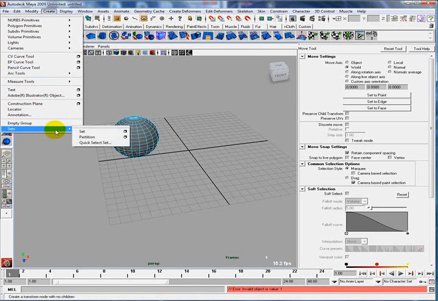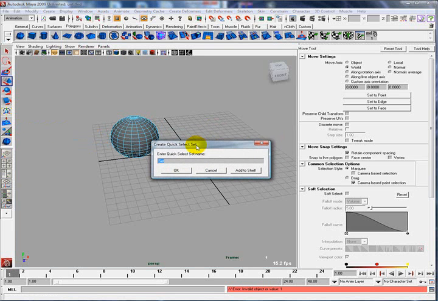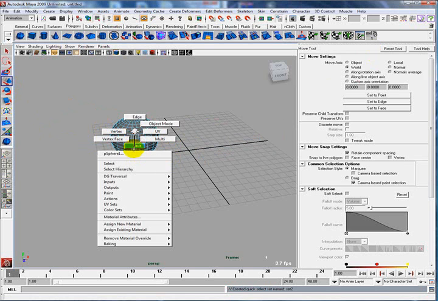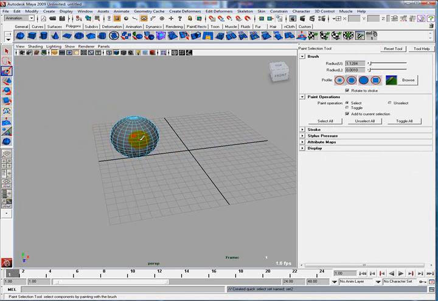Right here, quick selection sets right here. All right, I'll call it 1 again and add it right there. Okay, now, oops, I didn't make any selections, so that shouldn't work very well. Let me do that again. Right here.